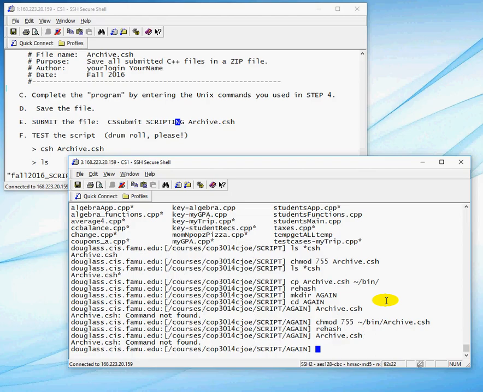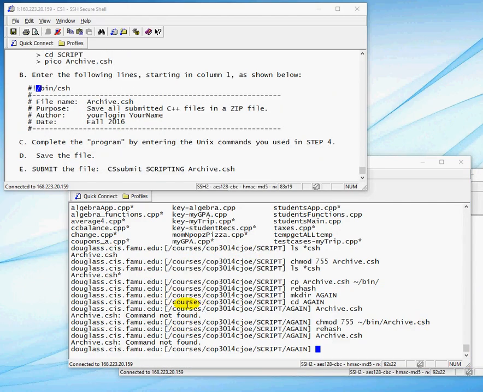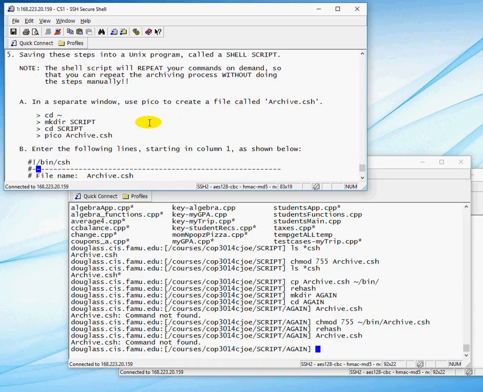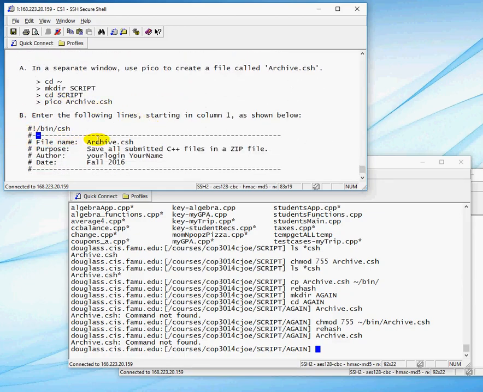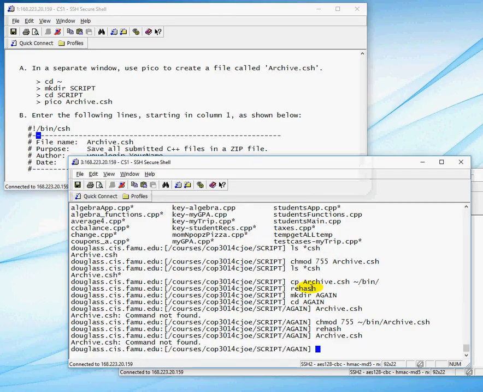Okay. One last thing. Okay, I made a mistake in this file. In step B, I told you the wrong thing here. Step B, the first line needs to say #!/bin/csh. I was missing the first slash. So now we should be able to do the command.